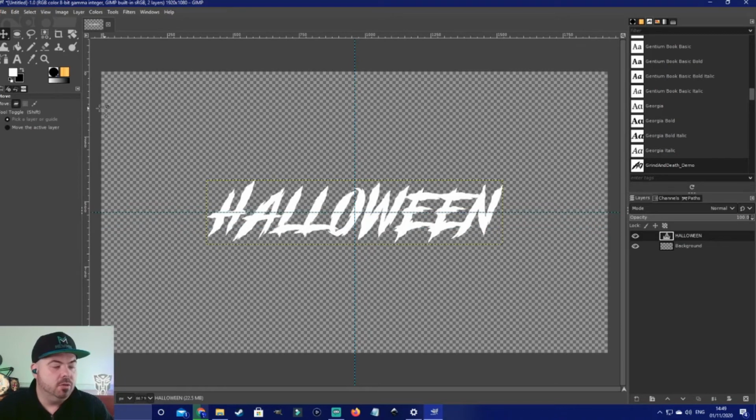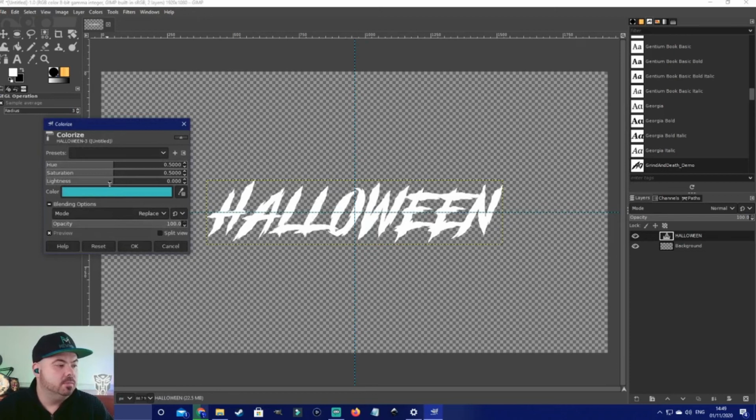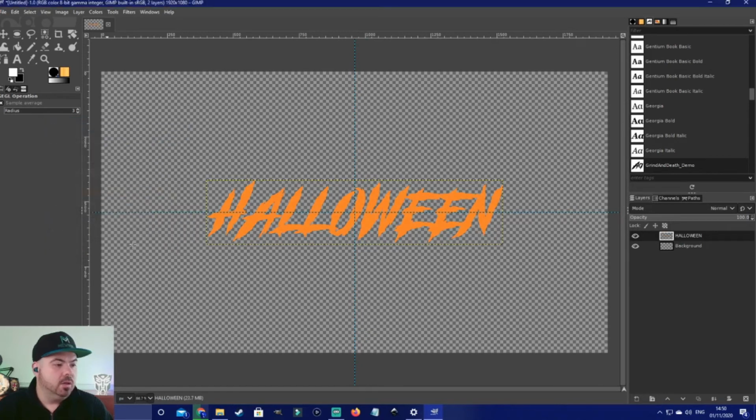You may want a different colour, so you can actually do it quickly by going to colour, colorize, and you've got all your different colour options there. So orange is a good Halloween colour. Let's make it a bit more saturated. Now that seems fine on its own. However, there's not really much depth to it. There's a couple of ways you can add depth to the actual logo itself.